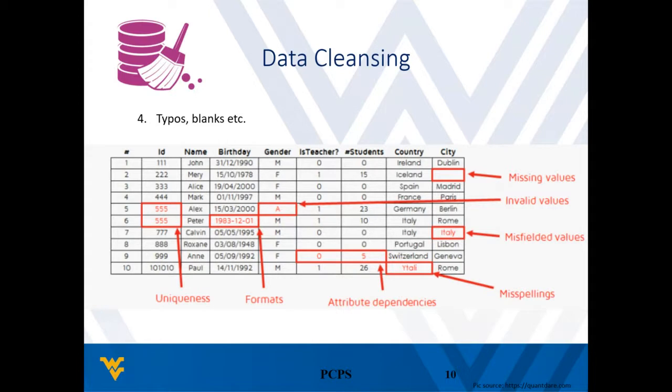The next one is the attribute dependencies. If there's a teacher, there's going to be students. There can't be students without a teacher. So if you look at row 9, it has 0 for teacher, but 5 for students. So we know that's incorrect because there will not be students without a teacher. That will need to be corrected and cleansed.